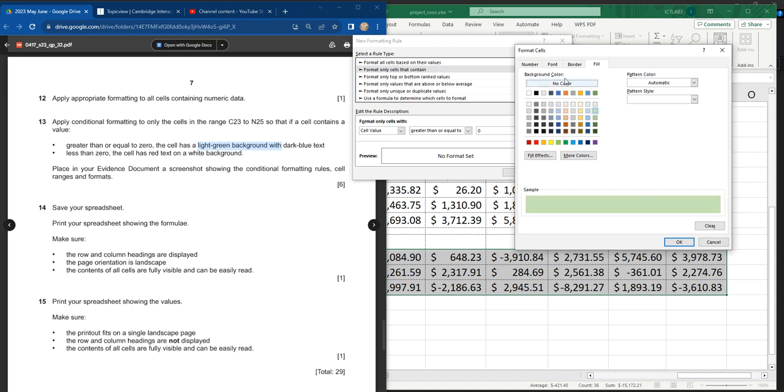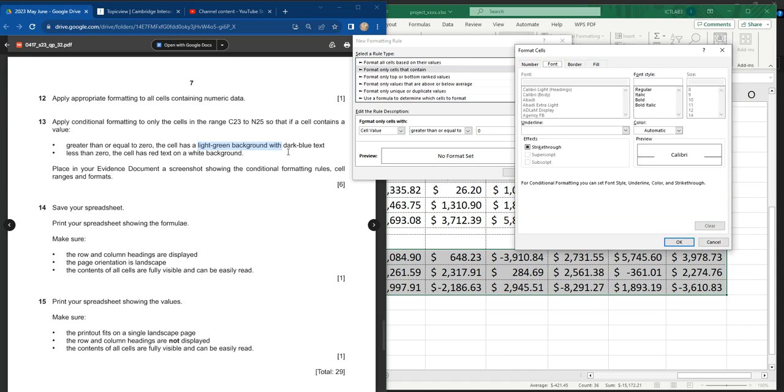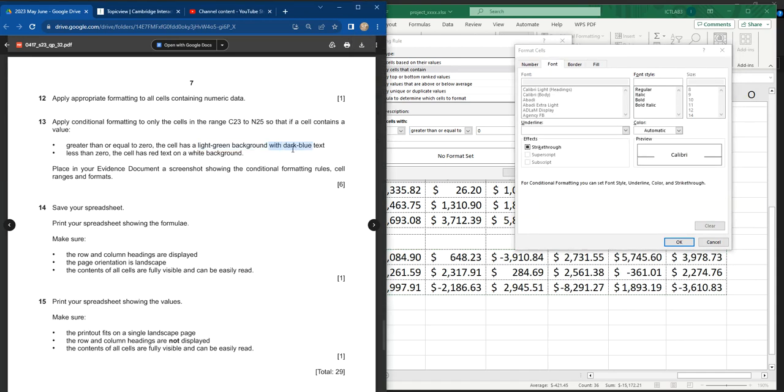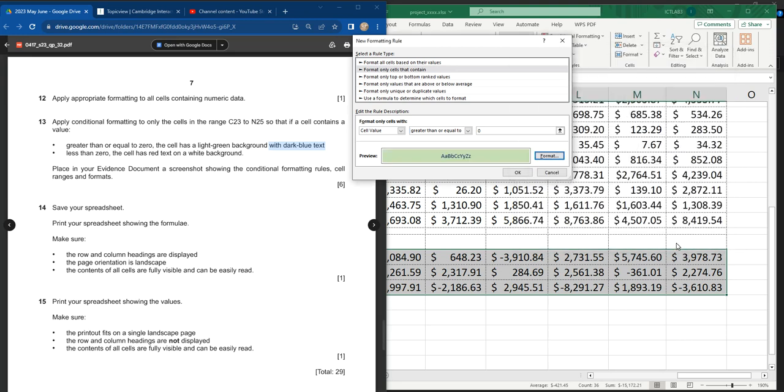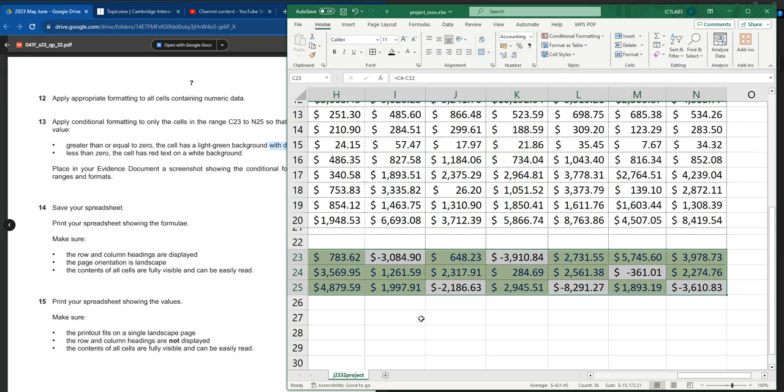Light green background done. Now you come back to font, dark blue text. You click on color, dark blue. We have blue here, dark blue. Then you choose it, then press OK, then press OK. You see how it looks.